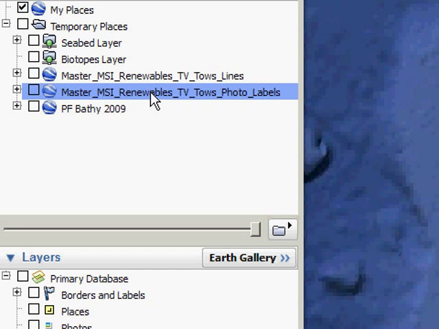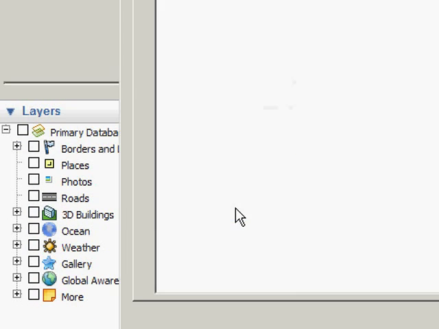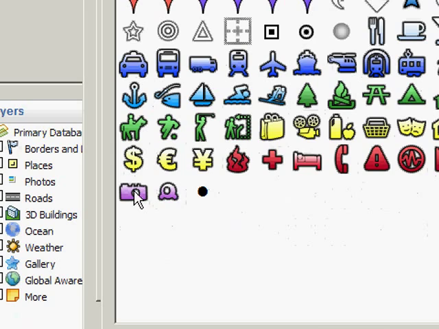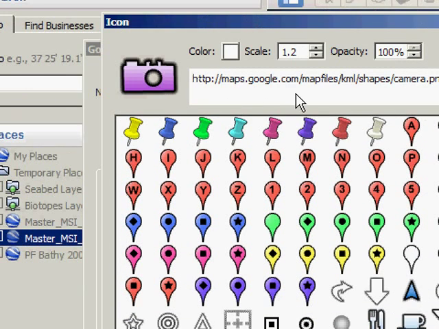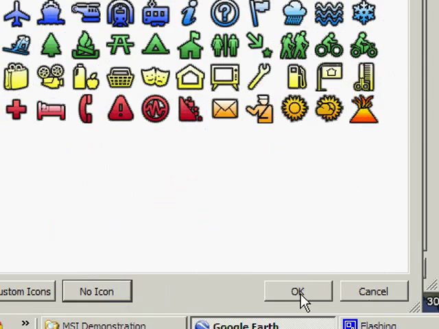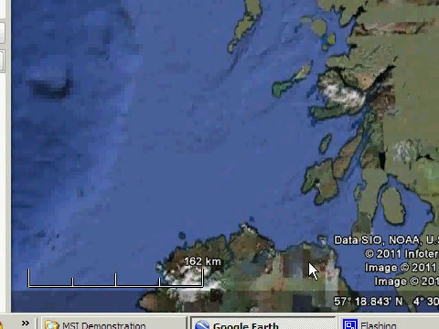I also know that the icon used for the photo layer is not the one that I want to use. It's a default layer, so I can change that by right-clicking on it, go to Properties. There's the black dot that is the default icon. I'm going to left-click on that, come down to the camera icon, because at the end of the day, this particular layer shows the location of where photographs have been collected. And I'm going to shrink the size of it slightly to 1.0 and click OK. And OK again.